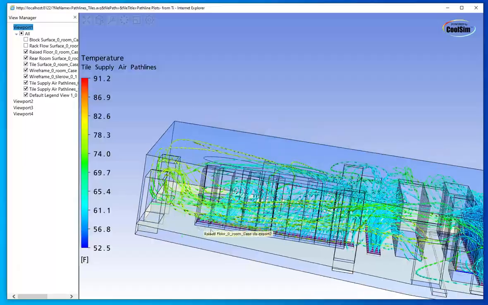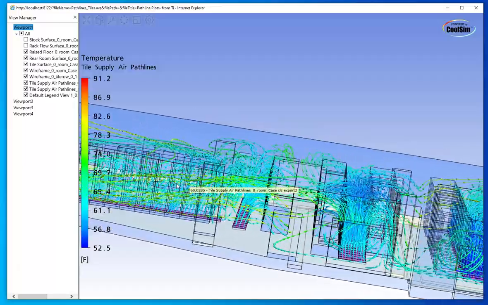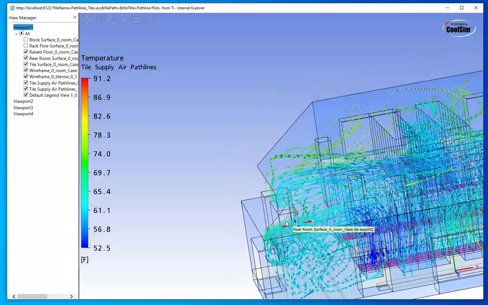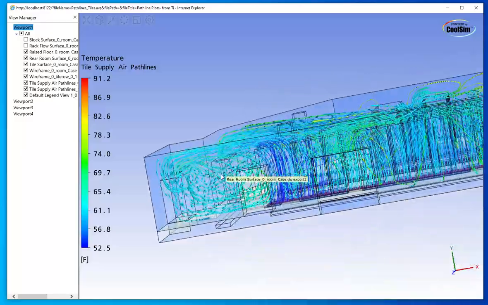Furthermore, it's getting feedback or coming back to the cooling unit itself and short-circuiting. We have short-circuiting going on over here on this one as well. And so there's quite a bit of recirculation going on, causing problems.